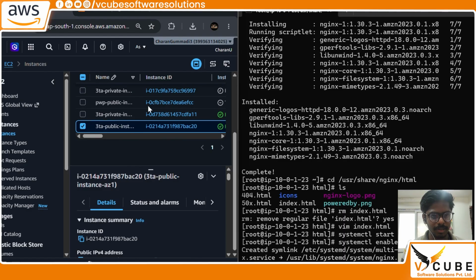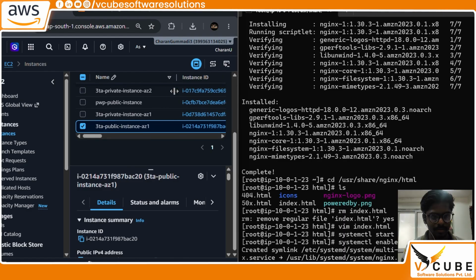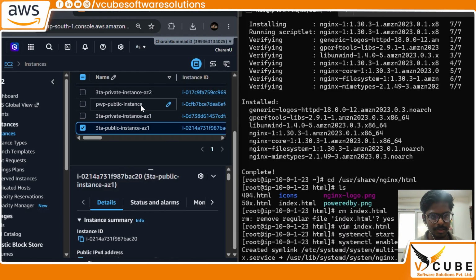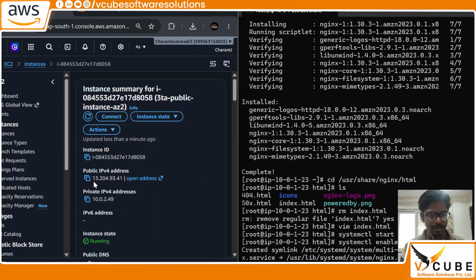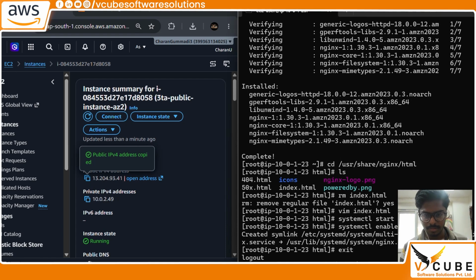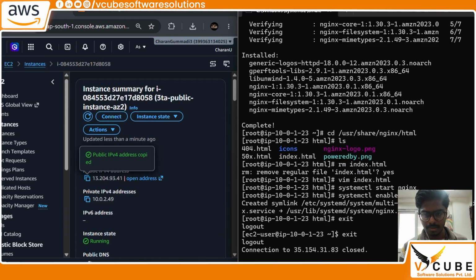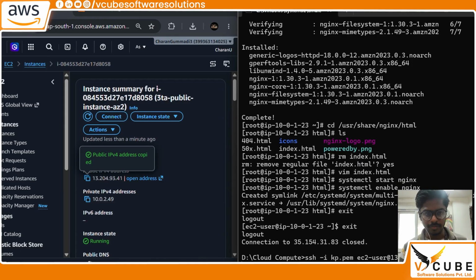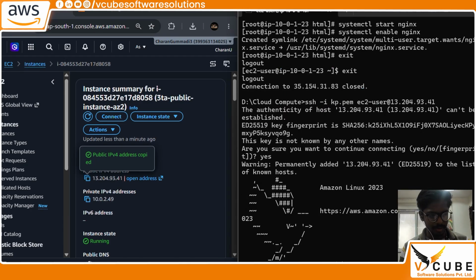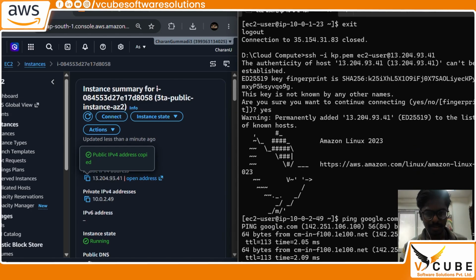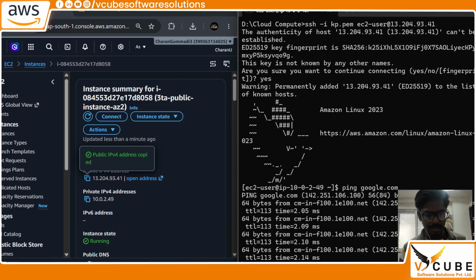Second instance, public instance 2, using this IP. Now I have to connect using SSH. Yes, do the same process in google.com to check the internet is going, fetching data, packets are receiving.